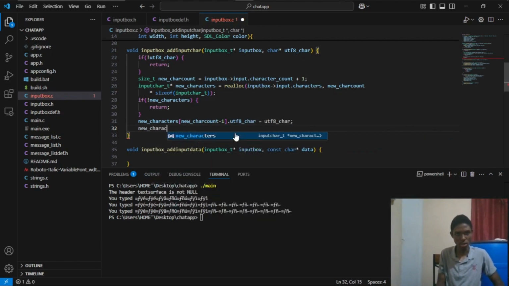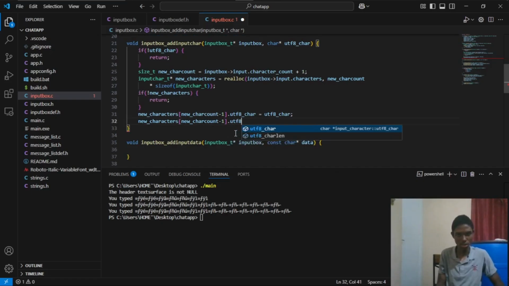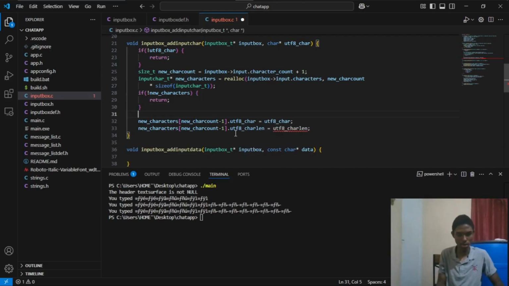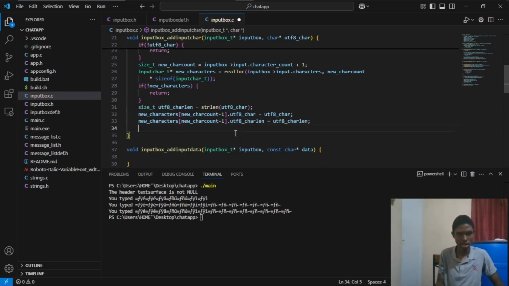We'll say new characters index new char count -1 dot UTF-8 char length is equal to UTF-8 char length. We'll define a size t UTF-8 char length up here. Set it equal to the string length of our UTF-8 char. We'll then say new characters index position new char count -1 dot canvas. Alright, so here's the thing.